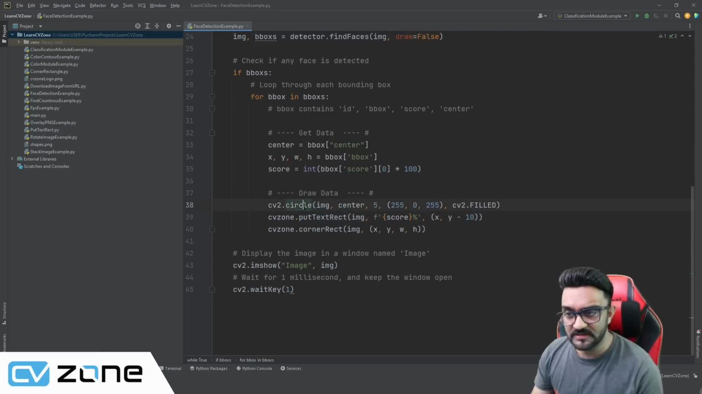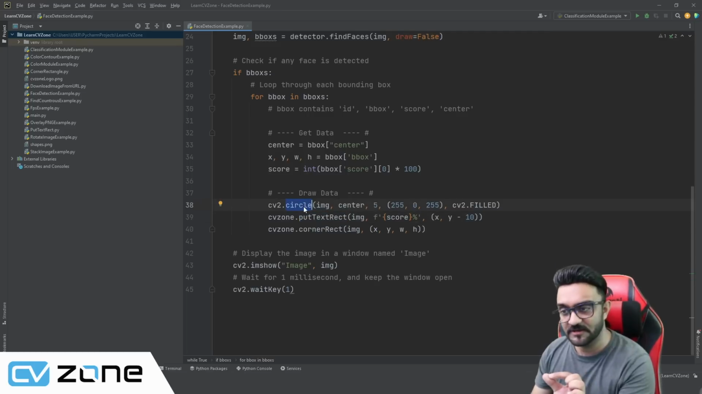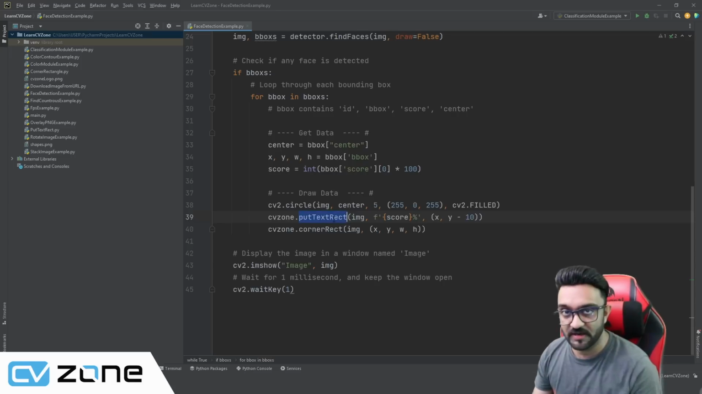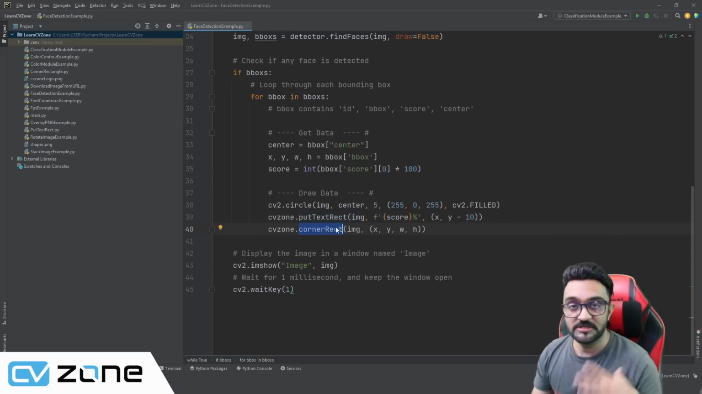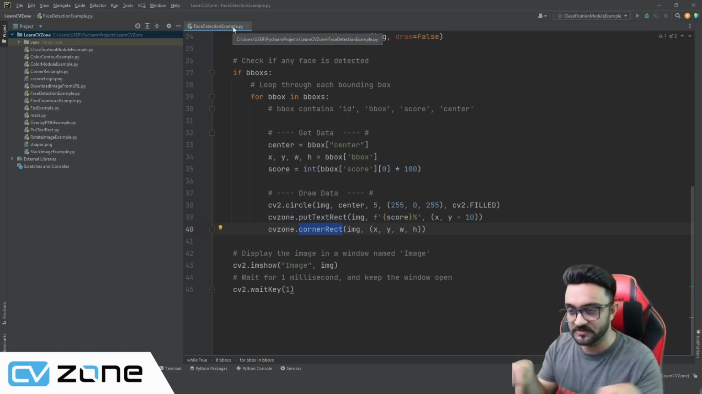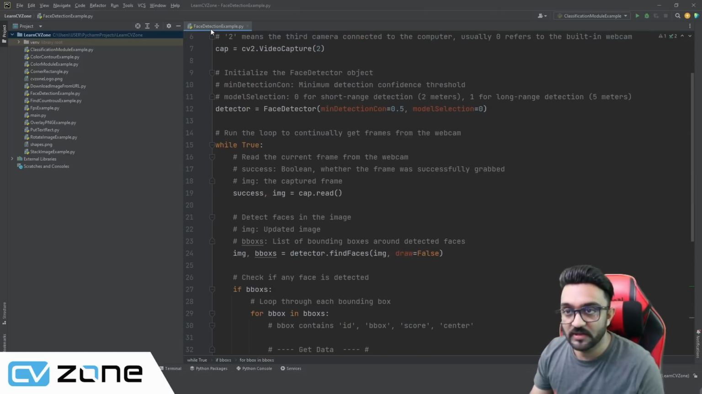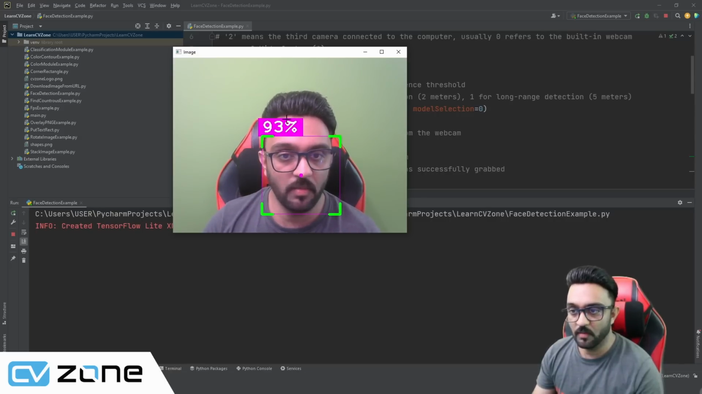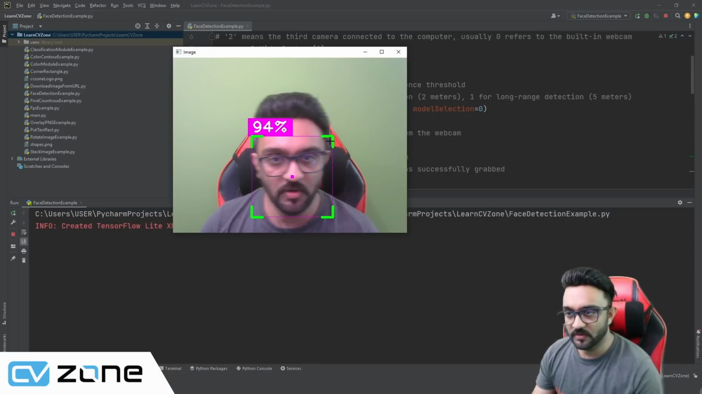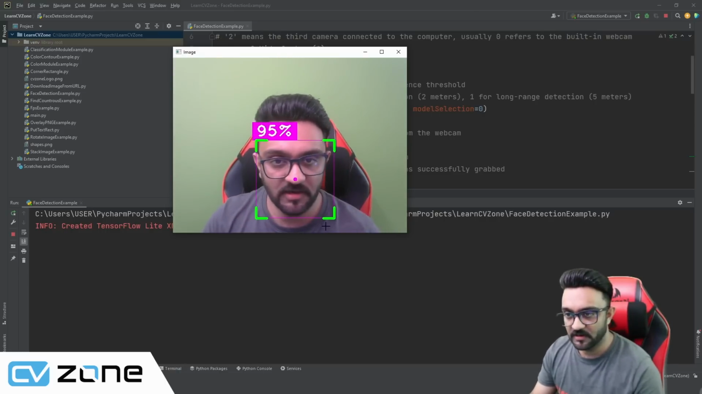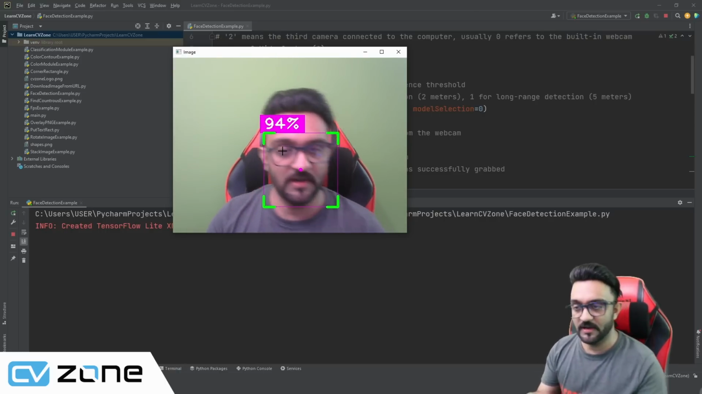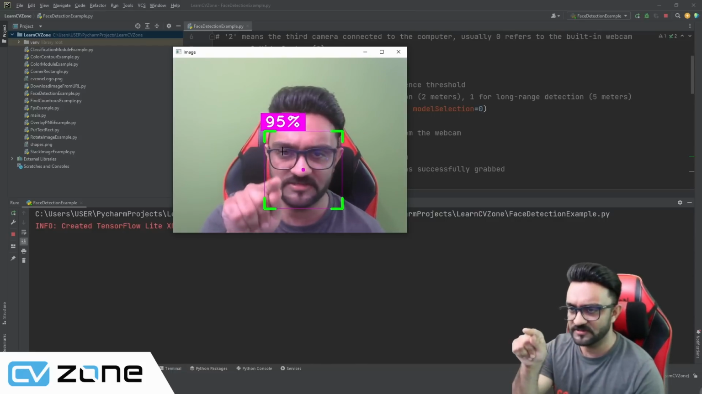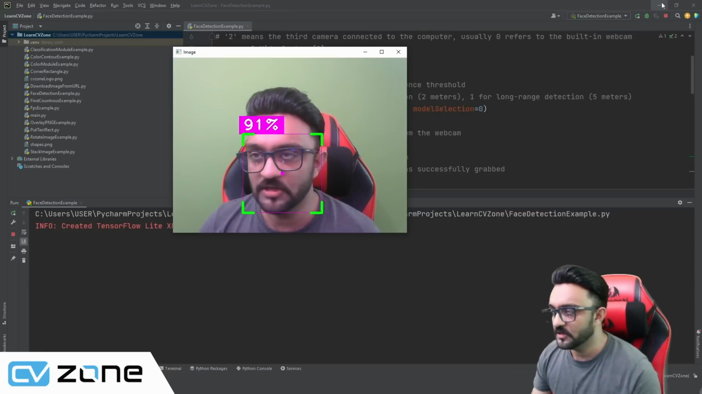We are using a circle to draw the center point. Then we are using putTextRect to actually display the percentage, and we are using the corner rectangle to display the rectangle around it. So it will be a little bit fancier to work that way. So let's go ahead and run this. So there we have it. As you can see, we have our rectangle, and we also have our fancy rectangle around this. We have our text as well, and we have the face detection working. We have the center dot as well, and all of this is working well.